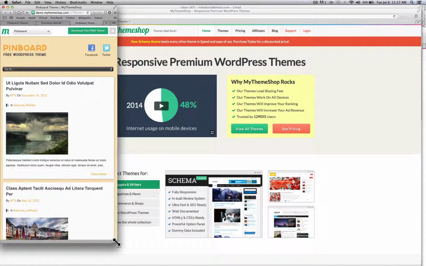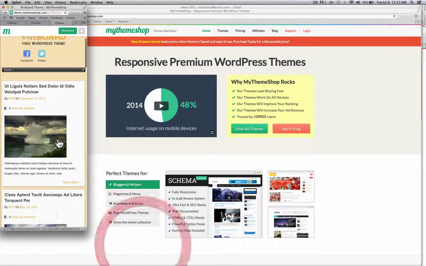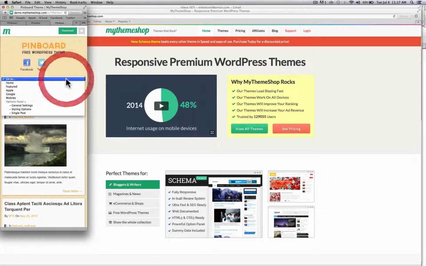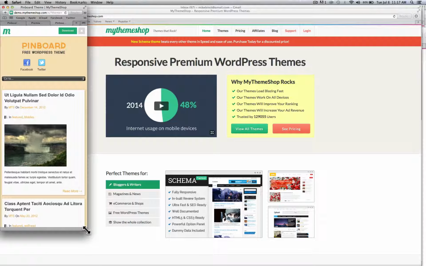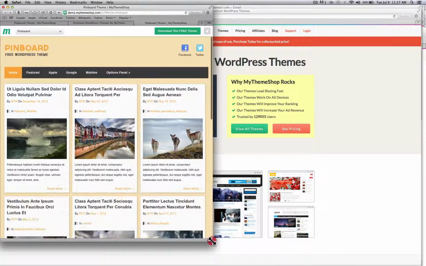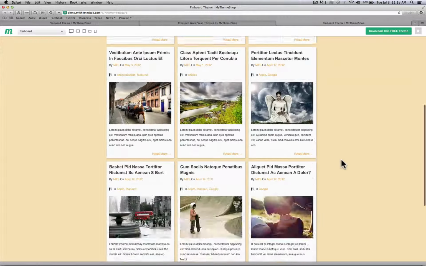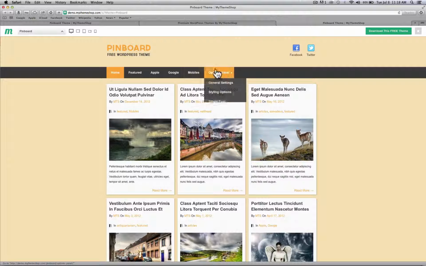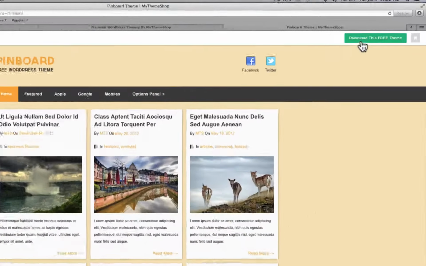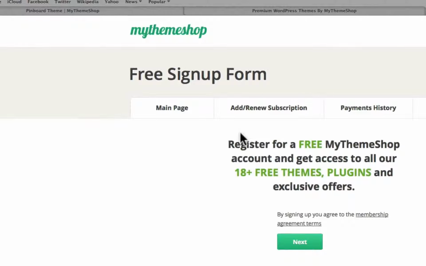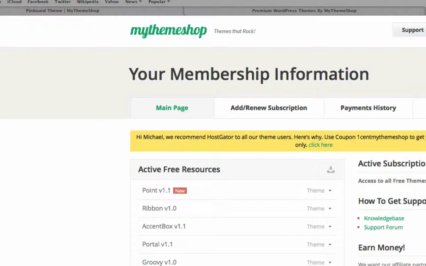It dynamically changes. Isn't that cool? And in fact, the menu bar at the top has changed as well. So I really like this site. So you know what? I'm going to use this site, and we'll see how it goes. I'm going to click up here, download this free theme, and I got to register for a free account, so I'll do that right now.